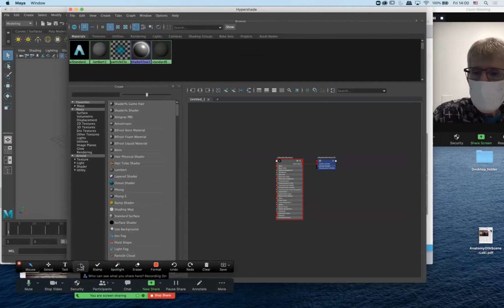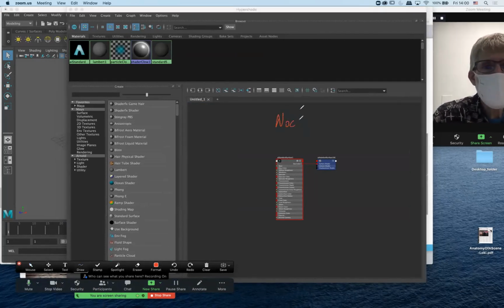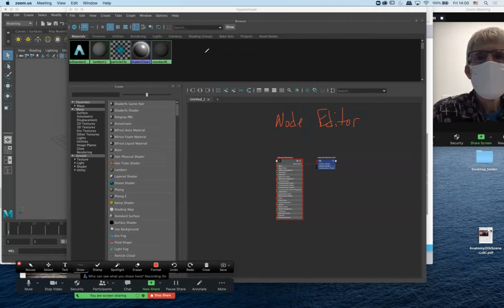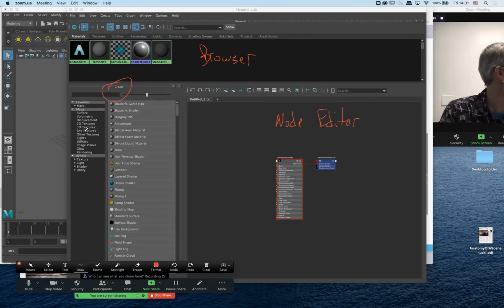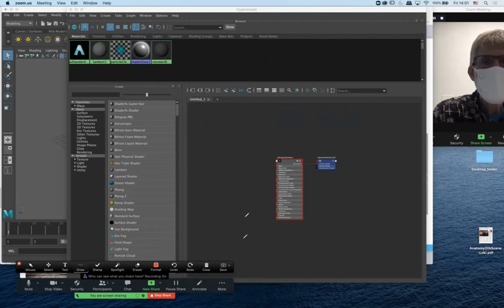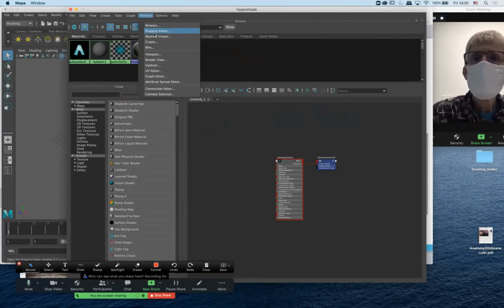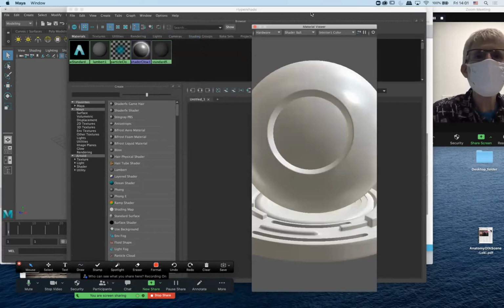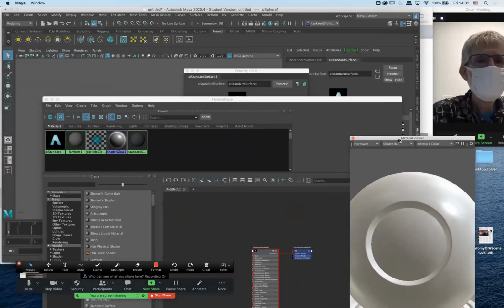All right, so this area is called the node editor. This is really the Hypershade. This is your browser. And here's your Create. This is where you can create materials, utilities, all kinds of different nodes to plug into Maya. Your Hypershade will probably look different because you've probably got the property editor and the material viewer all here.